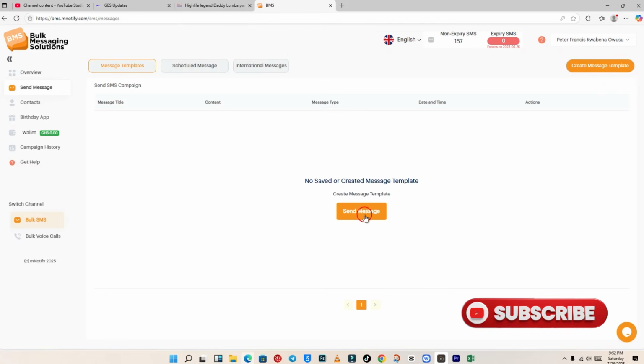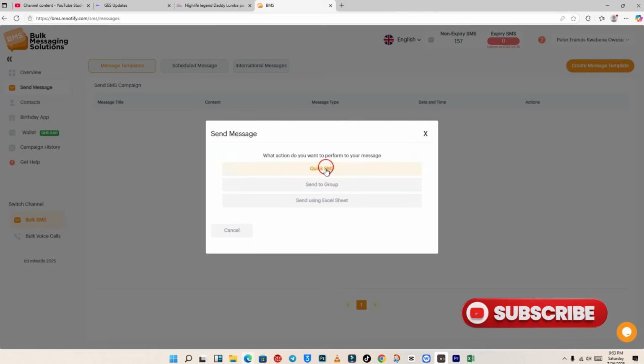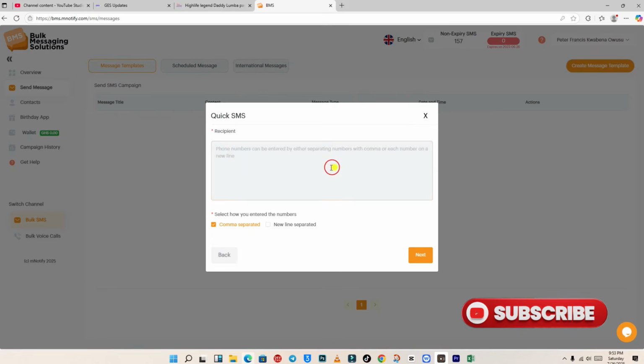You can send the message by clicking this option and also send message by using this option. But in this option, send message, you will have to type the numbers again. So let's try it. You will go to quick SMS or send to group. So quick SMS. Now this is a space to write or type the recipient's number. You can choose to separate the numbers by a comma or a new line. So you type the number.